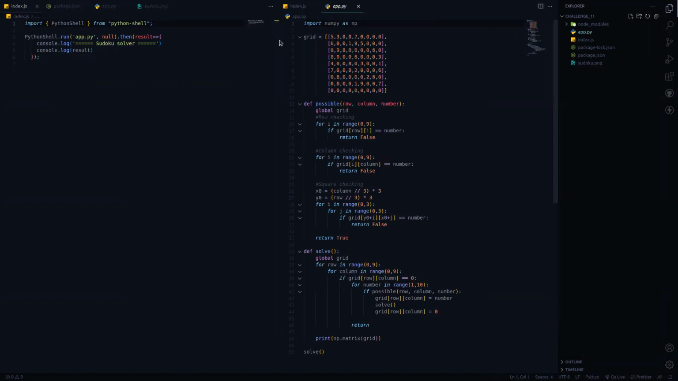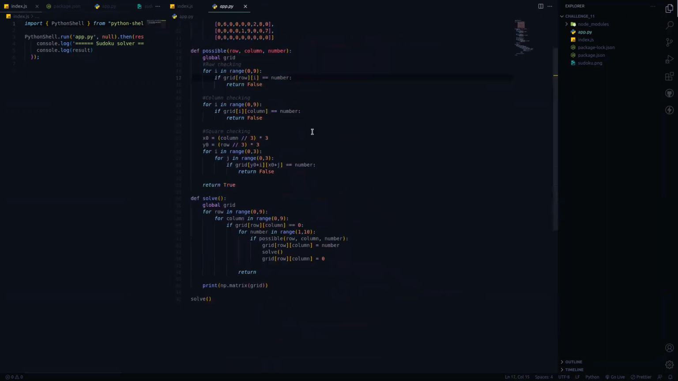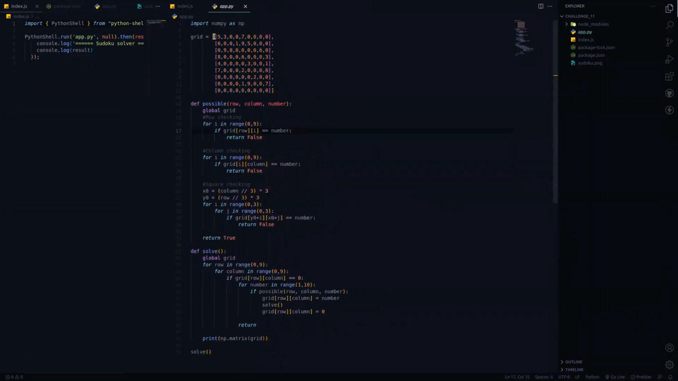And then the code by itself is here, the Python code is here, and the Sudoku challenge is here. So this is what should be solved, and this is the function to solve it. So first, this possible function will just check if a number on a specific row and on a specific column can work or cannot work.